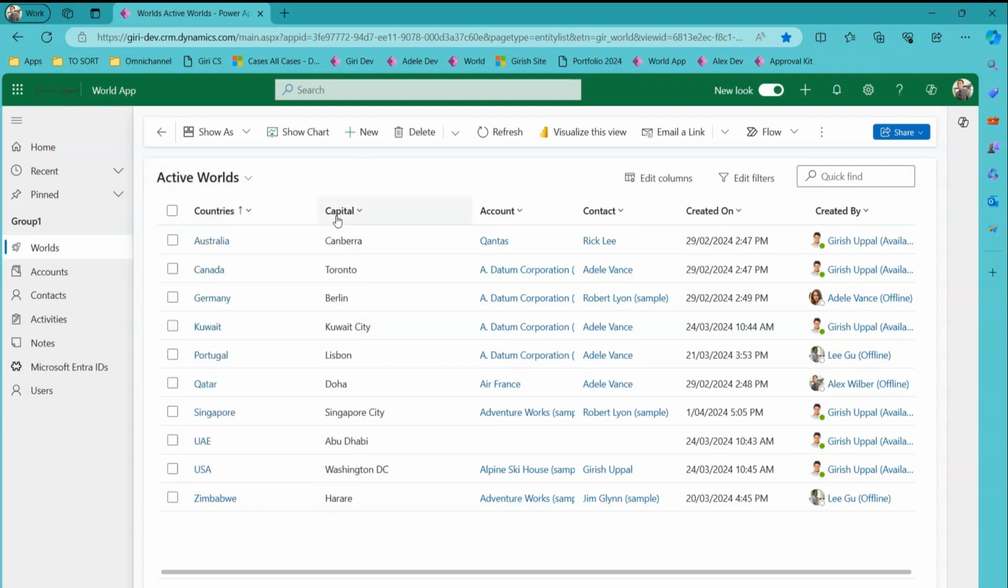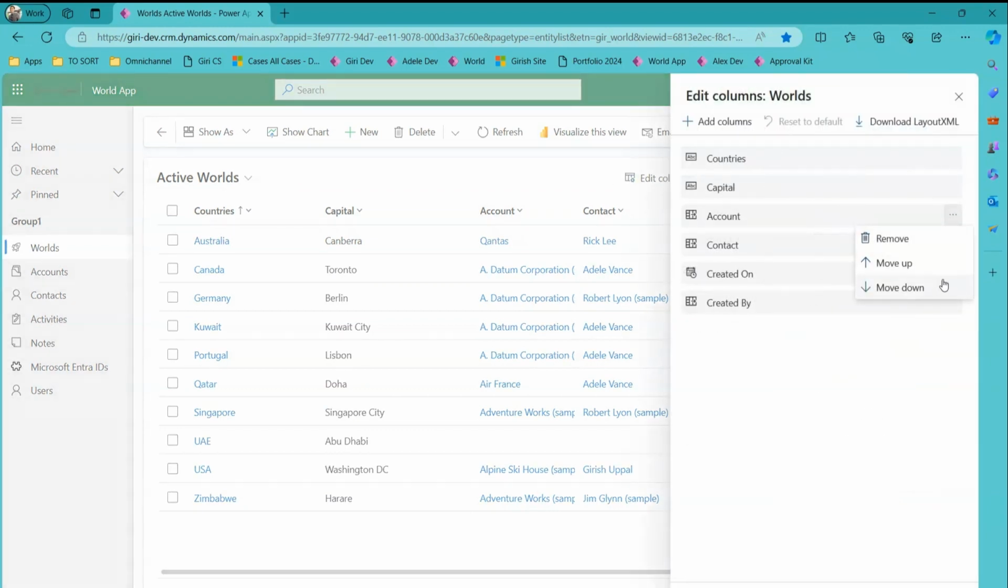So let me create a separate view. I will edit the columns and remove everything from this view.